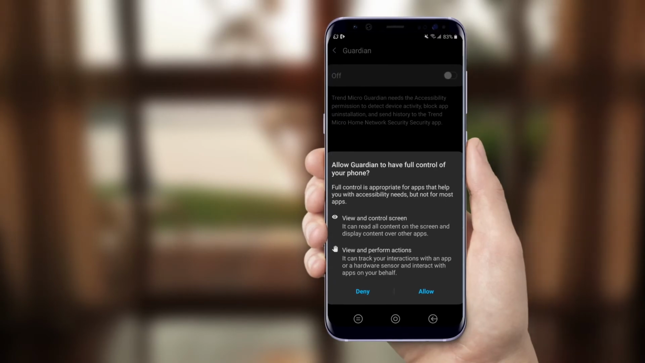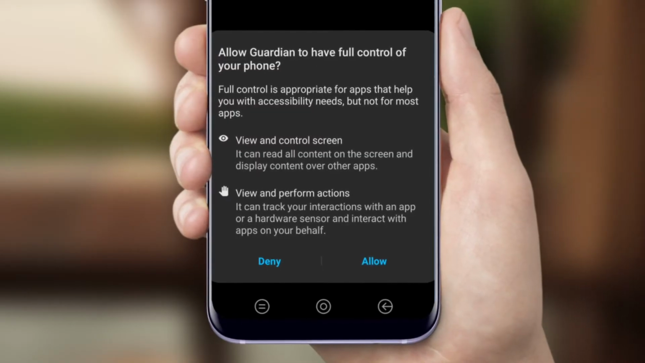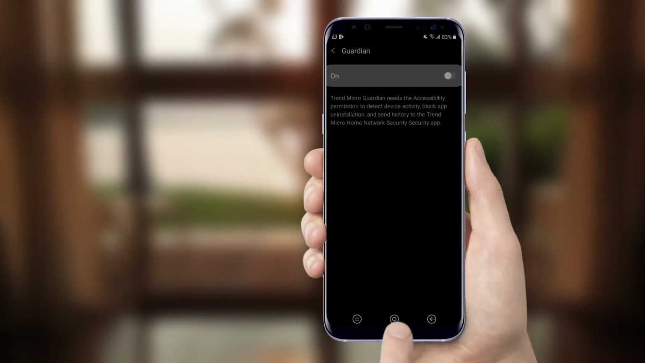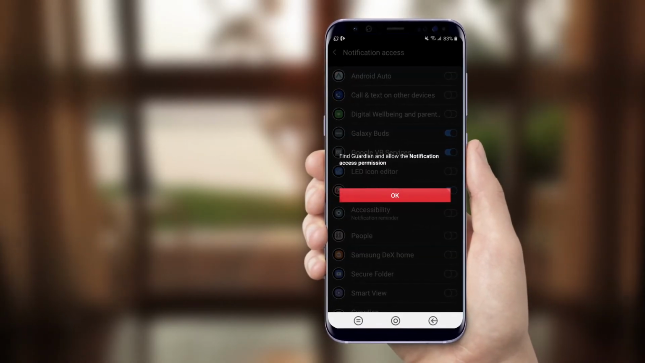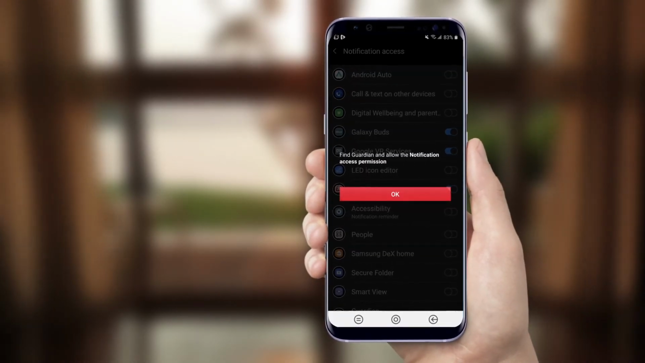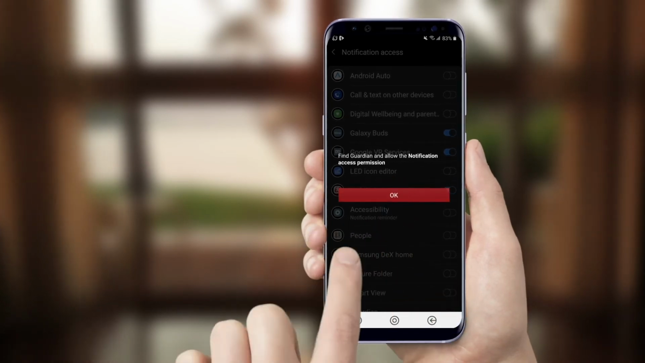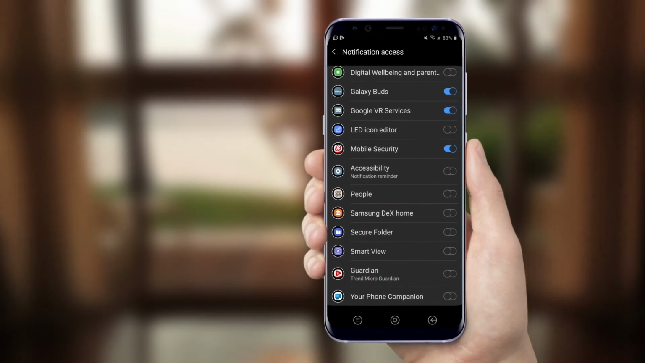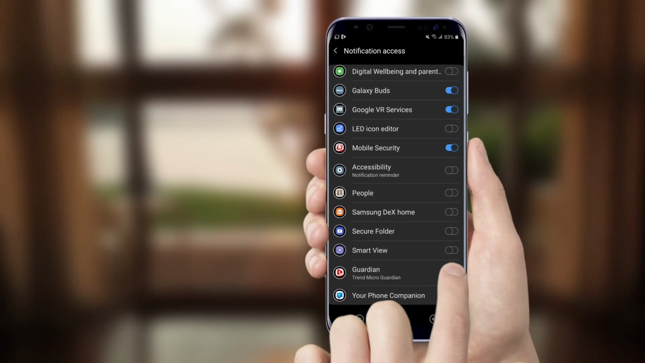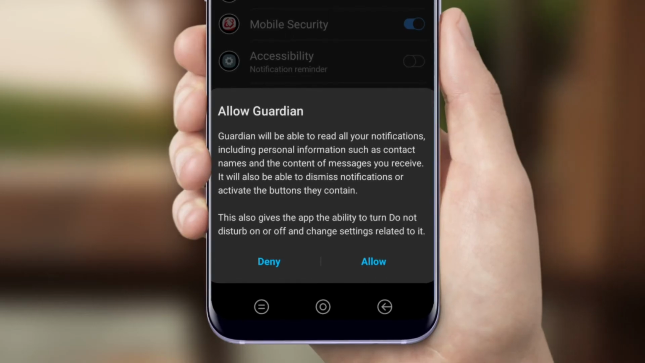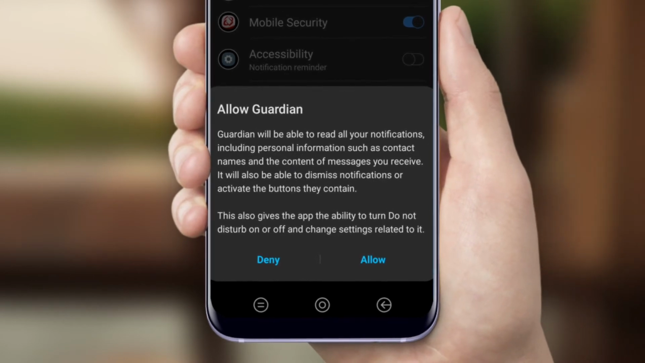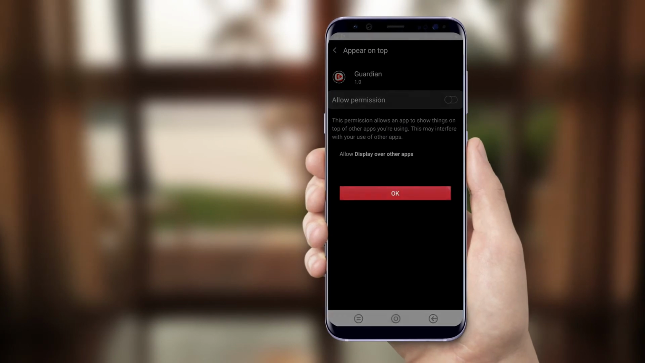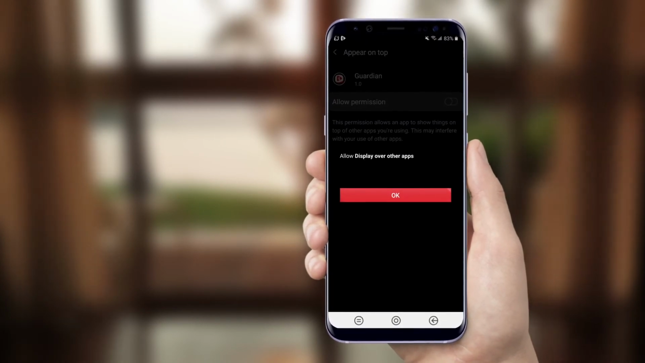A pop-up appears asking if you want to allow Guardian to have full control of your phone. Tap Allow. Another hint appears to show you how to allow the notification access permissions. Tap OK. On the notification access screen, find and tap the Guardian toggle to turn it on. A pop-up appears asking if you want to allow Guardian to read all your notifications. Tap Allow. Another hint appears to allow display over other apps.